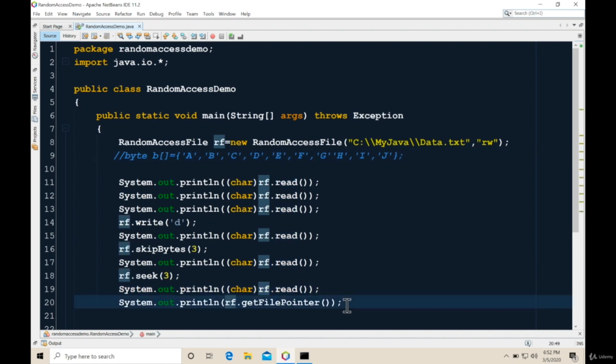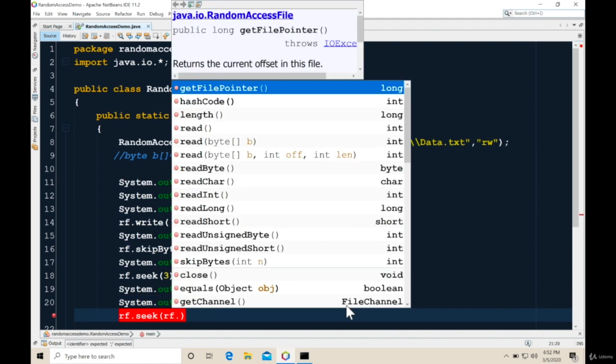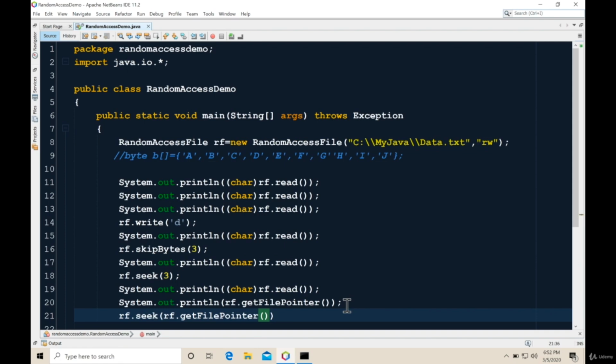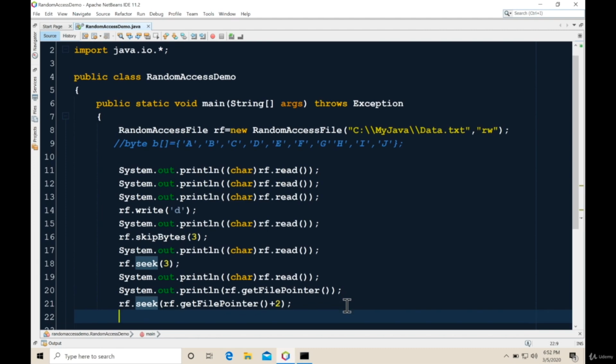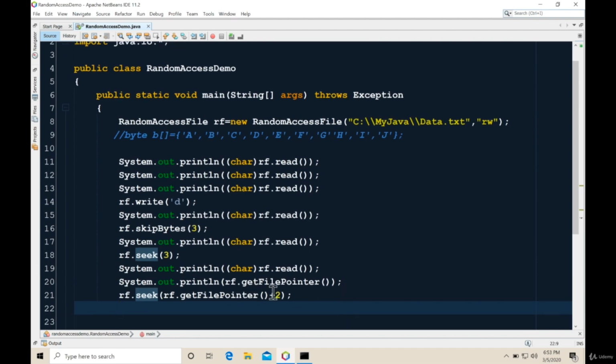Okay. Now next, one more thing I will show you. rf.seek, whatever the file pointer position is right now, plus 2. So I want to seek like this. So using the file pointer position also you can seek. And this is useful because whatever the current position is, from there you can move forward or backward. Even I can give minus also, minus 2. So it will move backward. If I say plus 2, it will move forward. Okay. So from current position plus minus.